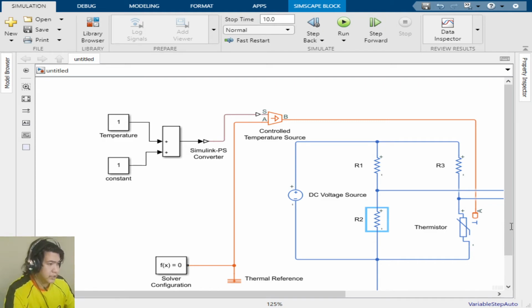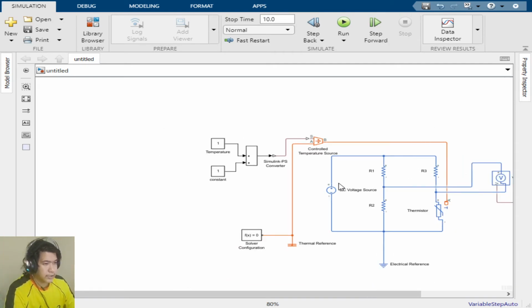2931.59 ohms. To make it easier, you can Ctrl C copy this number, and then you double click, and then you can paste it, Ctrl V, and apply. And then thermistor, in our question, our reference temperature, T0, is 298, and then our nominal resistance is 1000, and our temperature constant beta is 3500. So now our circuit is ready.